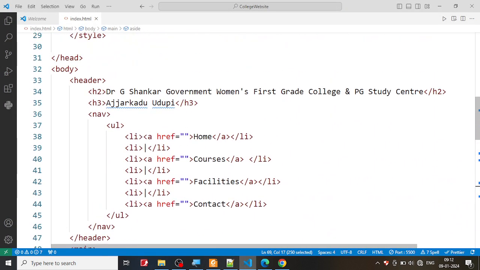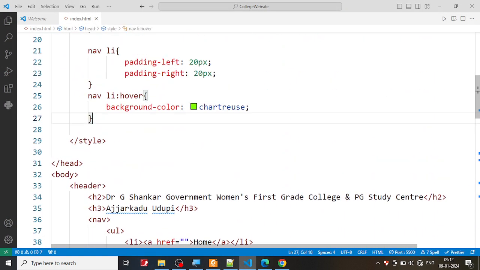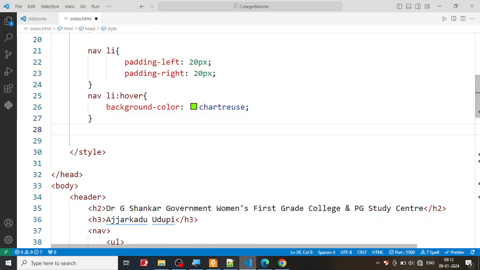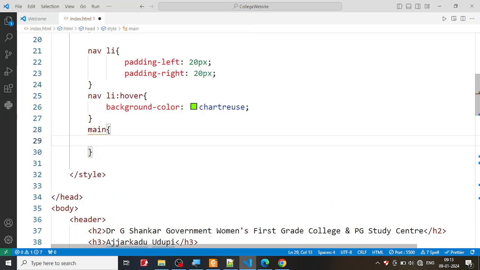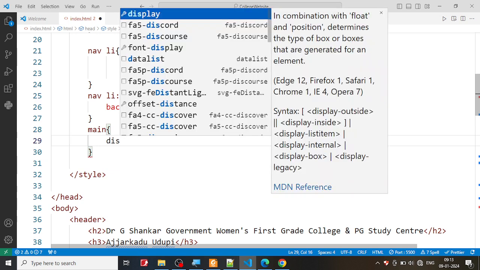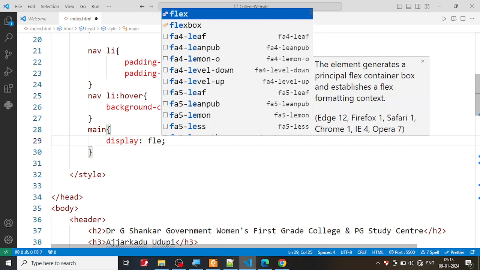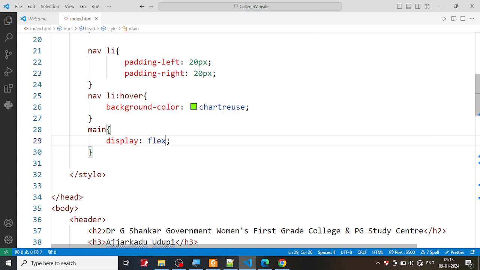Now I'm going to go to my style, and in the style I'm going to say main. You can set the main. Let me press enter. Okay, so let me type main, and I want to set display as flex. Okay, so let me save it. I'm pressing Control S every now and then to save the content.